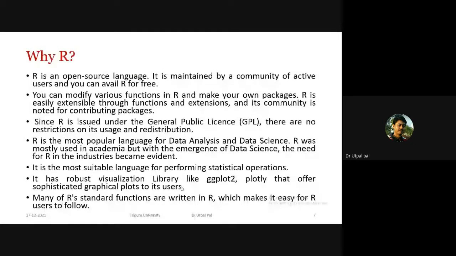Now, why learn R? Why is it important? The first thing is that R is an open source language, maintained by a community of active users, and you can avail R for free. One can modify various functions in R and make them his own package. R is easy to extend through functions and extensions, and its community is noted for contributing packages. Since R is issued under the GPL license, there is no restriction on its usage and redistribution.